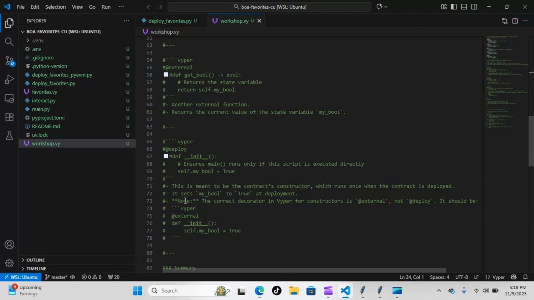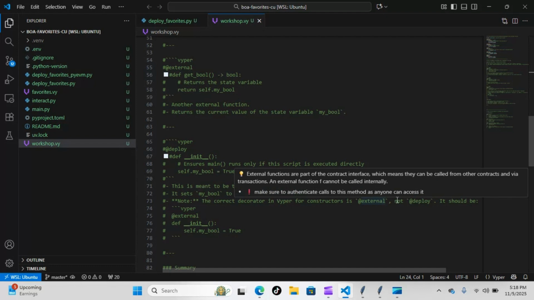Now note, the correct decorator in Vyper for constructors is @external, not @deploy. It should be @external, def __init__, self.my_bool = true. The reason I'm using @deploy here is because @deploy works in VS Code, but when we use the Remix IDE like we were in the past, the actual correct one would be @external. So that's a little quick note there.